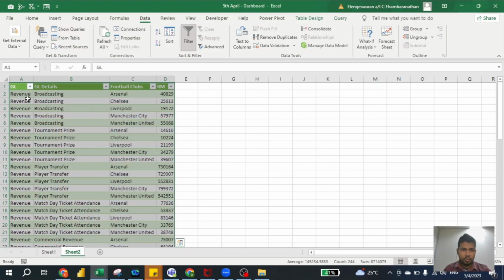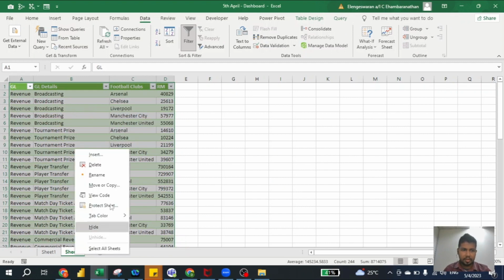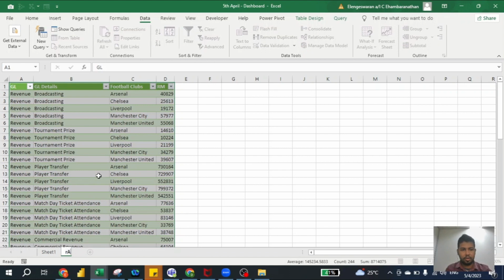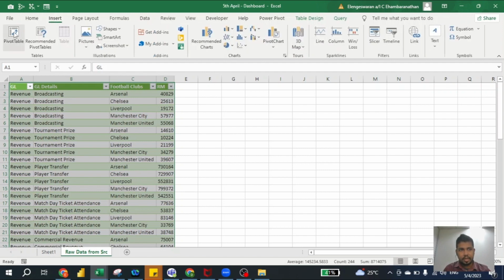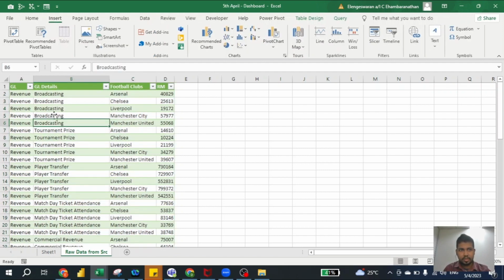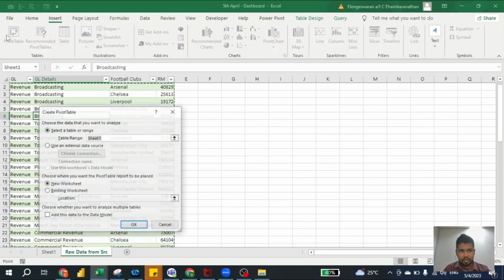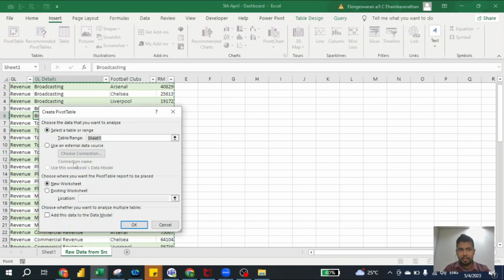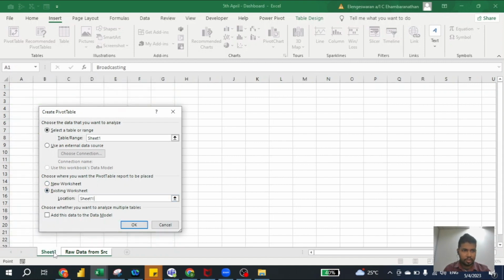Okay, so now we have this data. So I'm going to name this data as raw data from a source. And next, from this particular data, I want to create a pivot table. So I go to insert, I just click this, put my cursor over here, insert pivot table. And once I click pivot table, a pivot table window will appear. So I'll just go to the existing sheet and I'm going to go to this sheet 1. I just press here and okay.